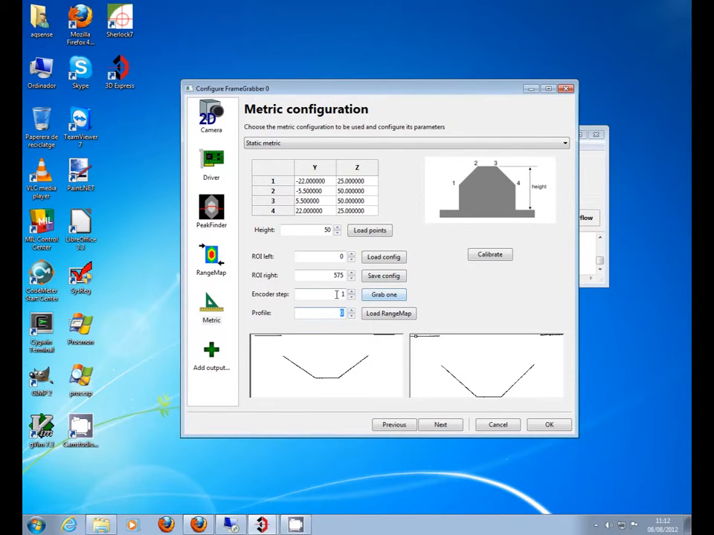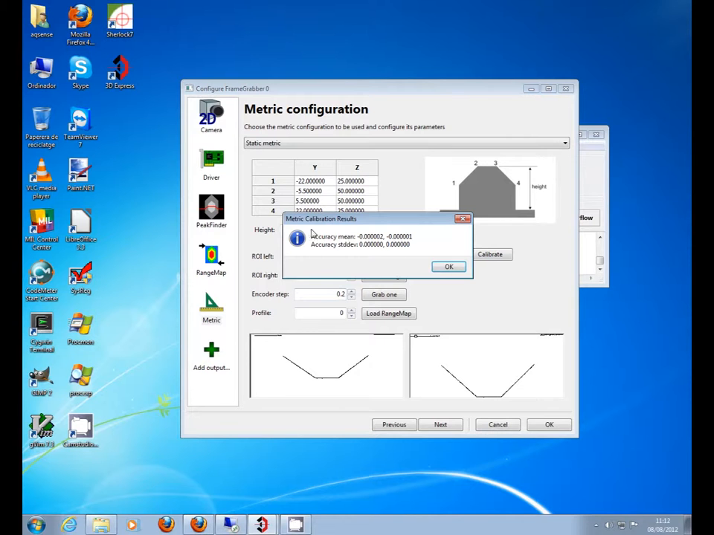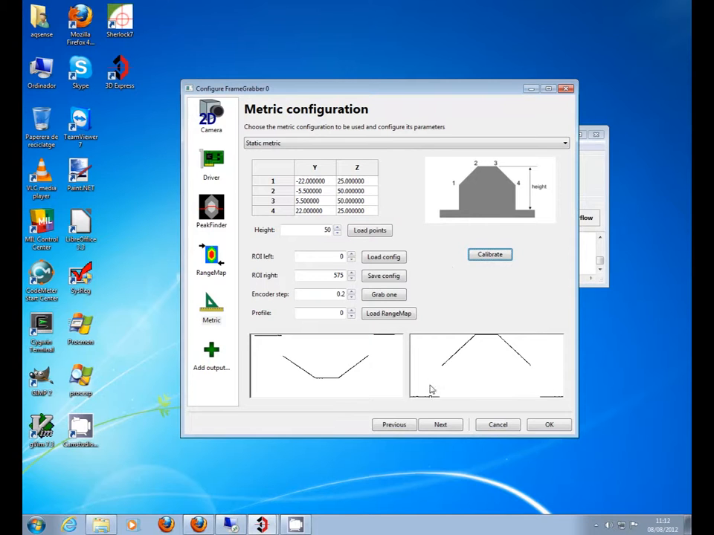But first of all, let me change the encoder step, which I forgot to do before. Also, I should mention that all the measurements that we have here are expressed in millimeters. As we have the pattern, the points of the pattern defined in millimeters, this is the measure that will define the rest of the system. So from now on, all the measures that we see will be expressed in millimeters. Okay, let us calibrate. Okay, here we have the calibration results, pretty good. And here we can see already the pattern reconstructed.